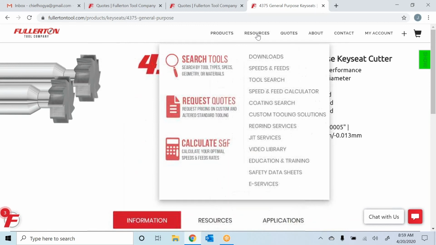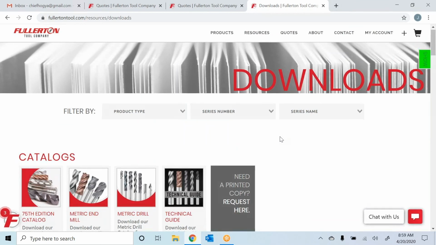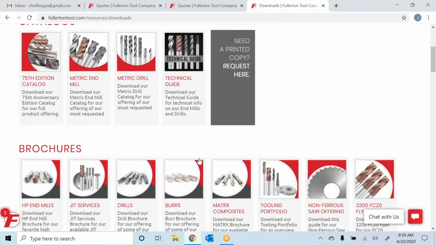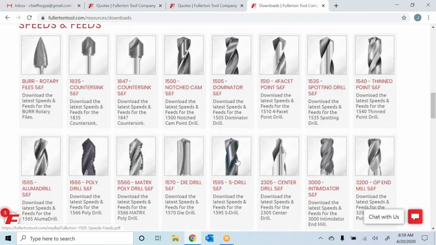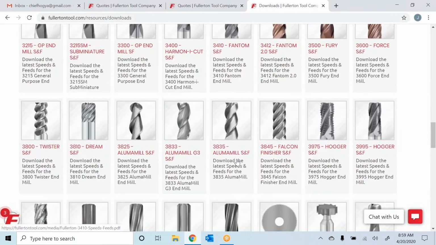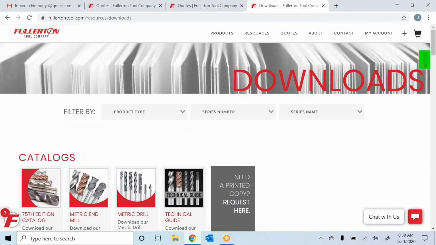Then we move over to resources. You have downloads, the very first one. If you look at this area individually, there's a lot of information here, and there's a lot for you to go through to try and find specifics. So to make it easy, our web developer came in here and put in a filter by.